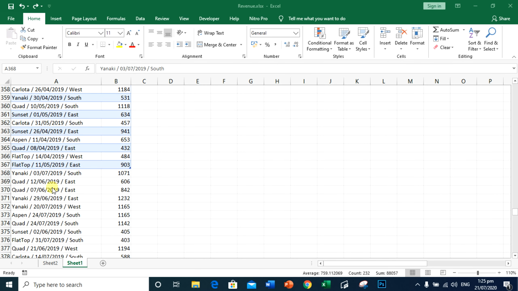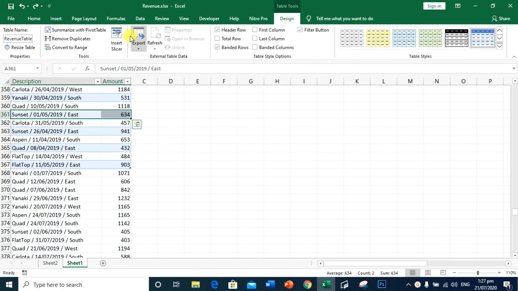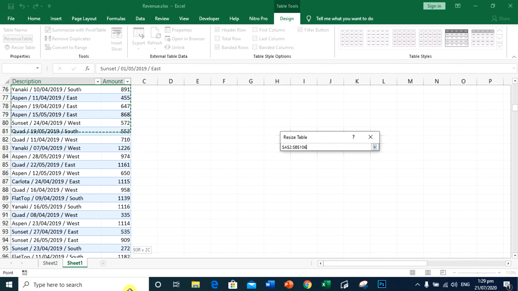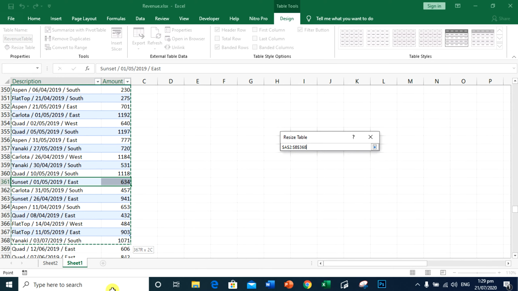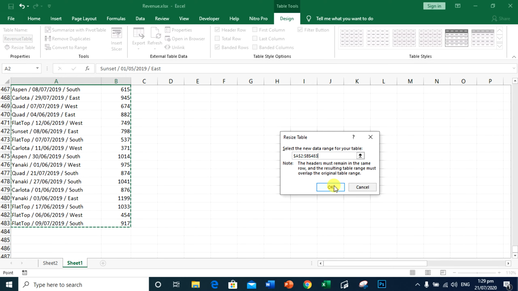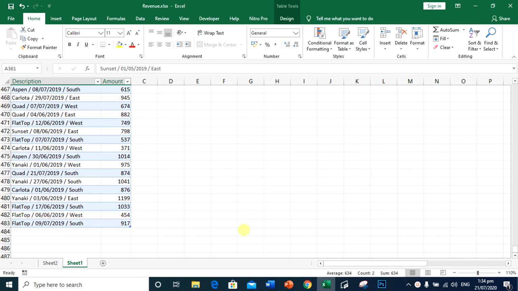What if when you paste your new data, it was not incorporated with your old data such as this one? Click any part of your old data, go to Design, and click Resize Table. Resize Table window will appear. Highlight all your data and click OK. Now we have updated our table.